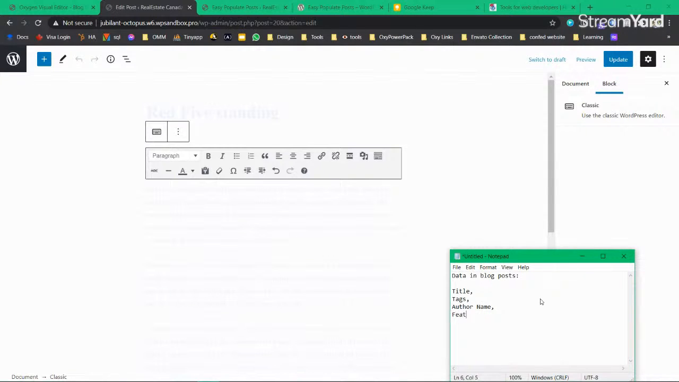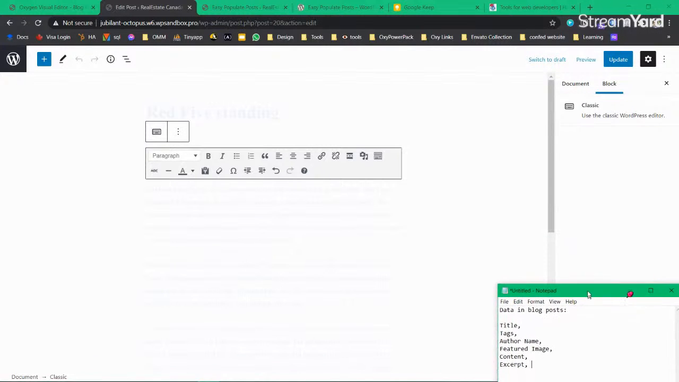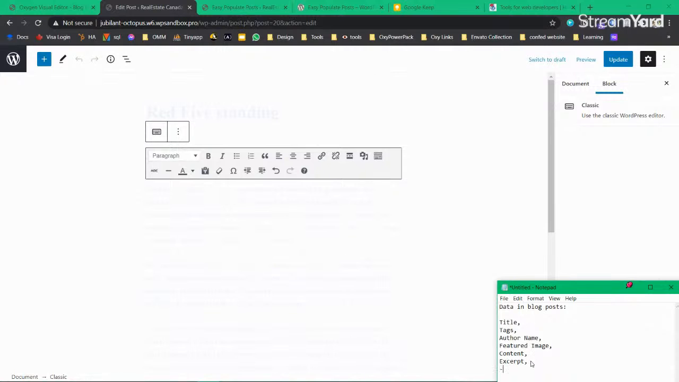We have author name, we have featured image. What do we have? Featured image, content, excerpt. So okay, this is the data that we have. Let me pin this. Okay, it's not working. Why it's not working? Okay, it's working now. So this is the data, and I have to also add one more thing.